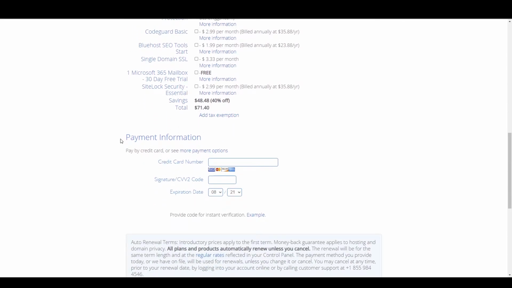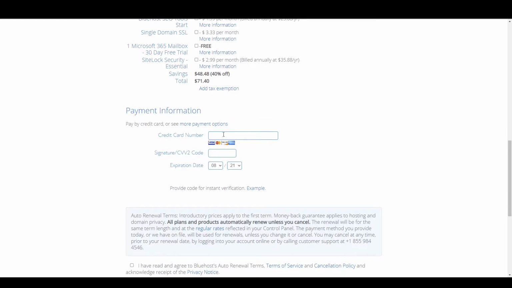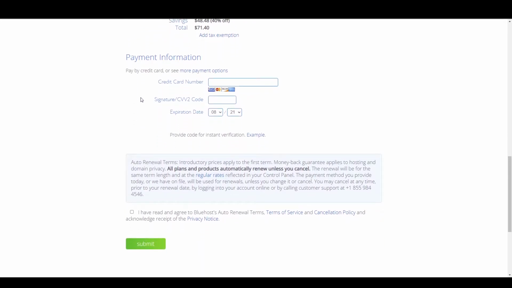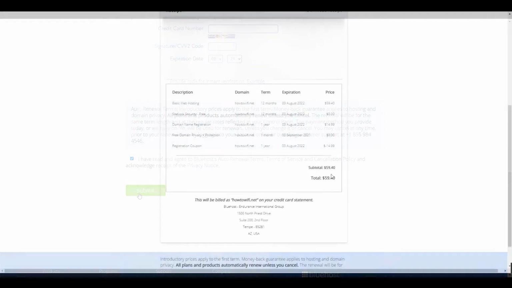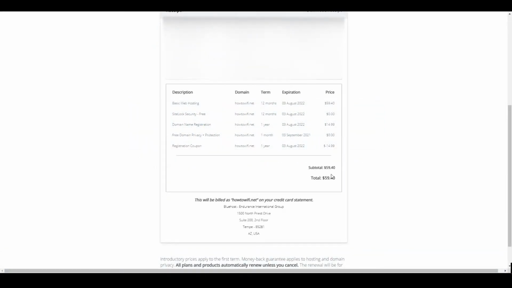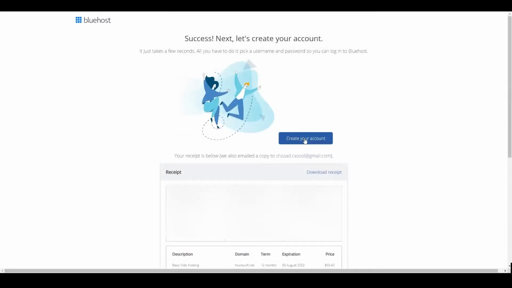After that, you have to add some payment information right here. You can add your card information and billing information, and after putting in all the details, scroll down, check this one, and click on submit. After clicking submit, you will see a payment receipt like this one. Scroll up, and you will see the create your account button. Click on create your account.